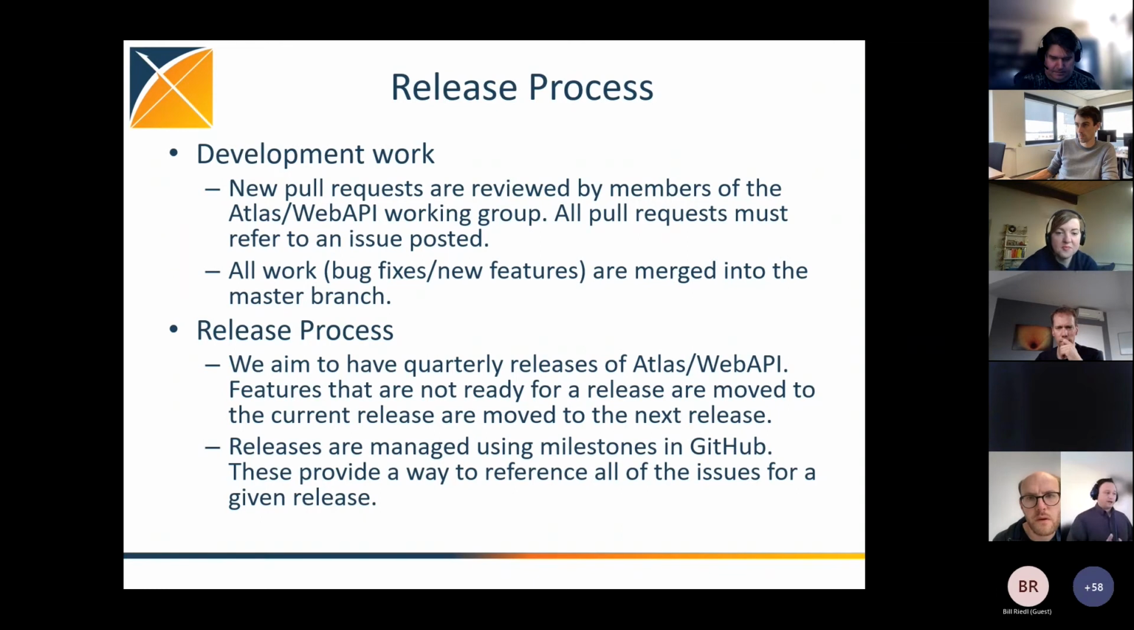Atlas and WebAPI. Sometimes those timelines are shifted because sometimes things are discovered during testing, or we just have delays in our work. And so our aim is for quarterly releases, and we try and stick to that as closely as possible. We manage the releases using milestones in GitHub, and if you're not familiar with that, there's a milestones tab off of the issues page in GitHub, which I can show.